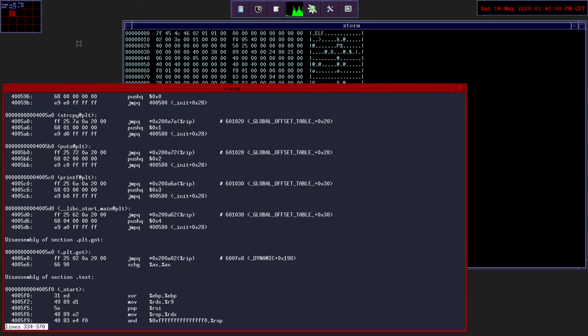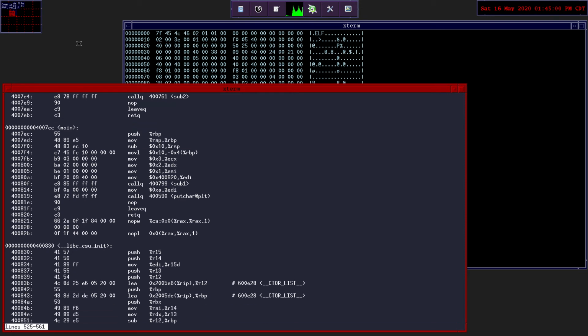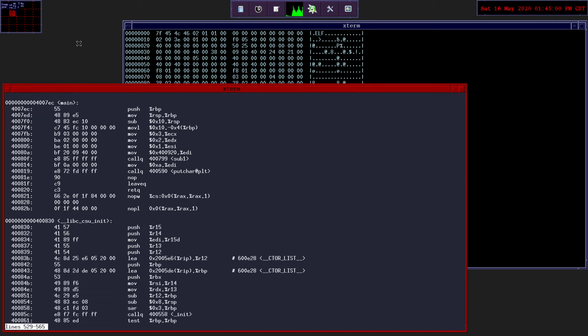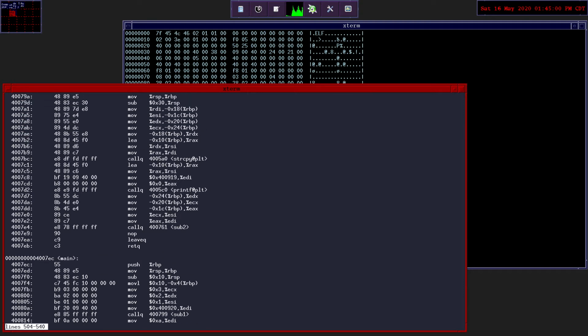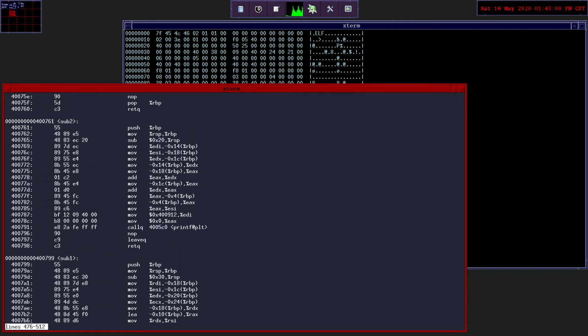So I'm going to come down here to the part we're interested in, which is the executable code, which goes in the code segment here. So here it's got code for procedure main, and then it's also got code for the different subroutines. Here's sub 2 and sub 1.